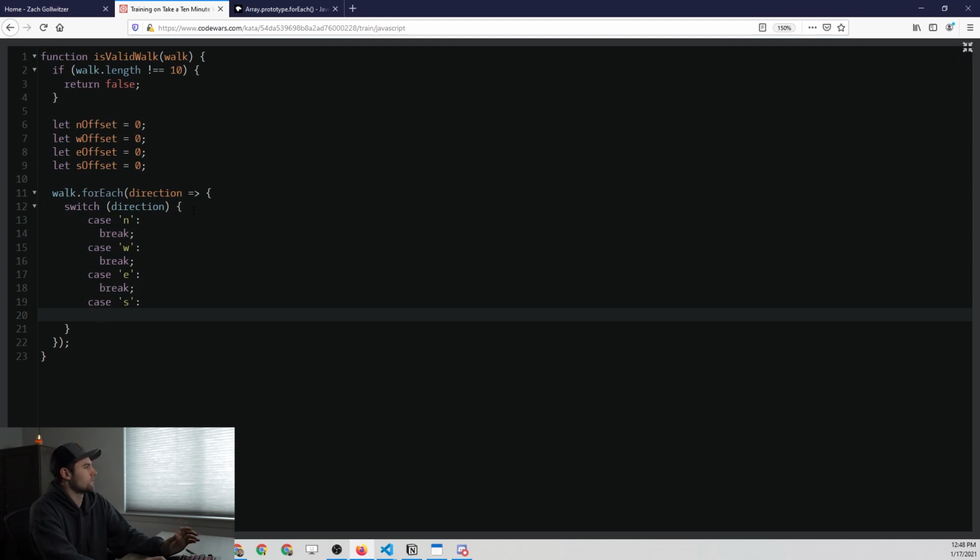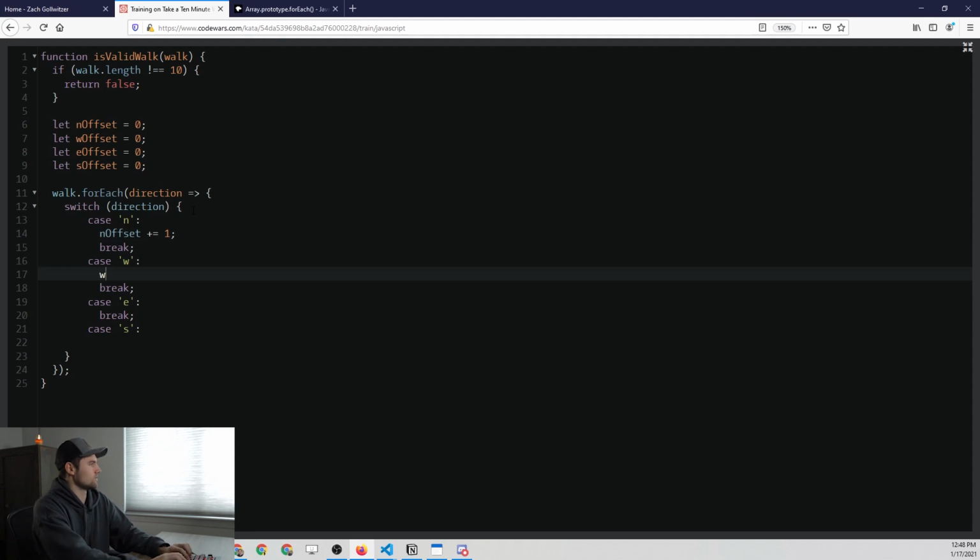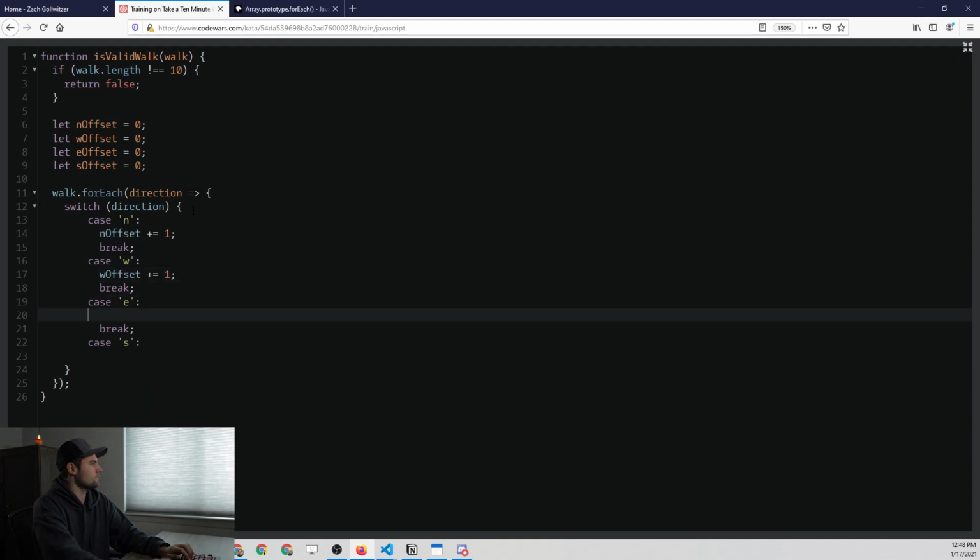Okay, so we're going through all of the different cases, and in each one we're going to change the offset. So if it is north, we're going to say the north offset is going to be plus or equal 1. So we've gone north 1 block if the case is north. And we're going to do that for all of these different cases. So we'll say west offset will be plus or equal 1, and then east offset plus or equal 1, and then in the last case, we will say south offset plus or equal 1.